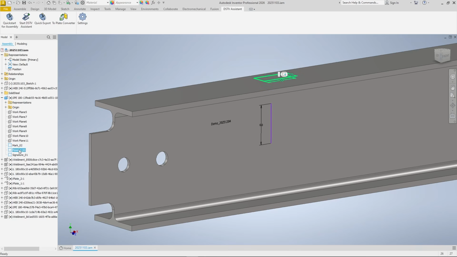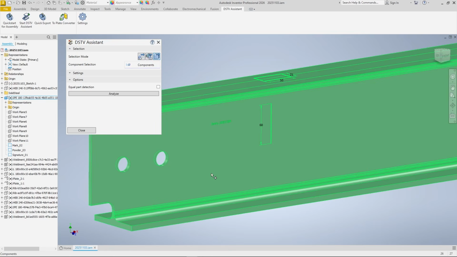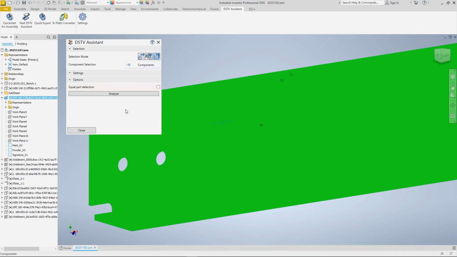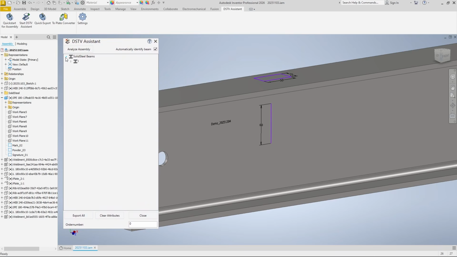And now we can move on to the familiar DSTV NC export. We open the dialog and select single component in the selection mode, so we only export or analyze individual components. We select the profile. With only one part, we can skip the identical part detection and click on Analyze. And here we already see the recognized profiles.